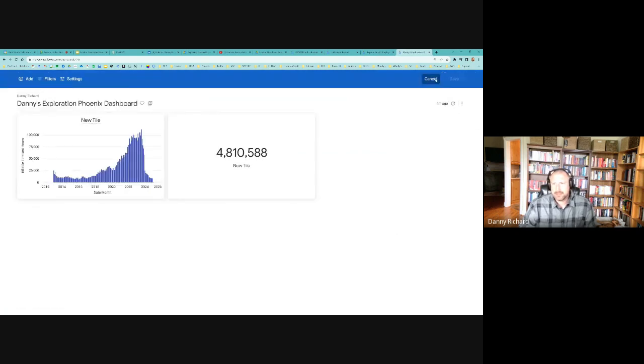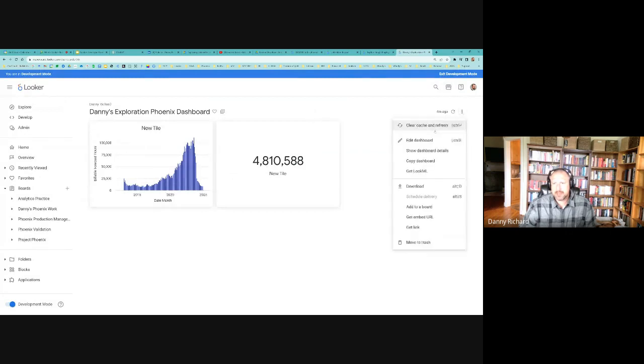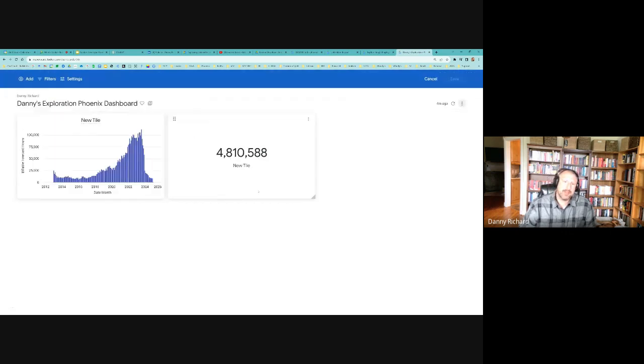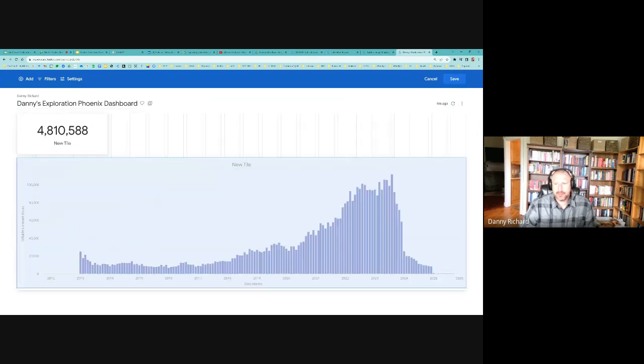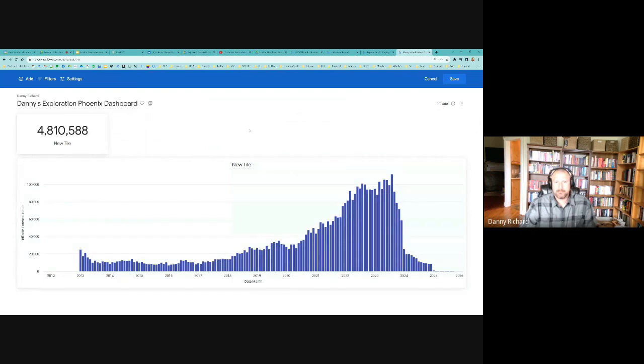In order to edit the dashboard, you just click on these 3 dots and click Edit Dashboard. And then you can arrange the tiles how you please. You can minimize them. You can maximize them. You can do whatever you want. So that's the basics of dashboarding. All a dashboard is, is multiple tiles put together.